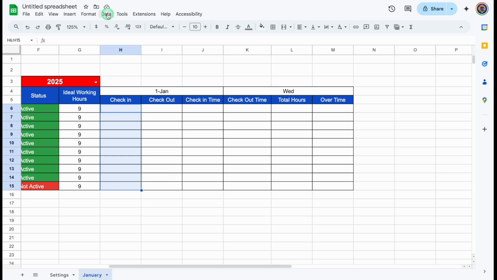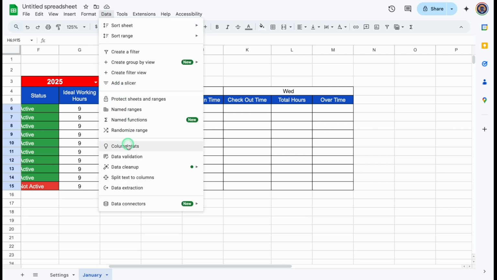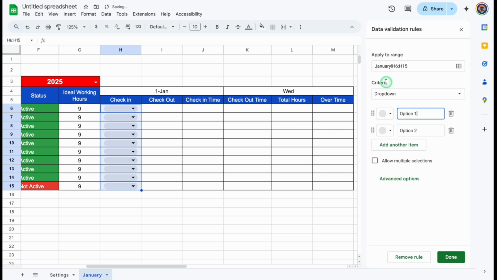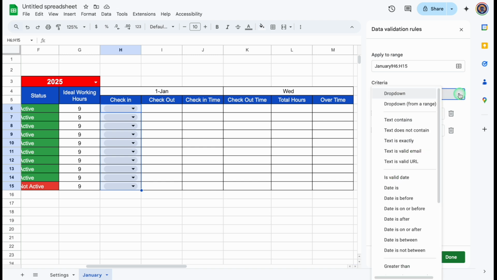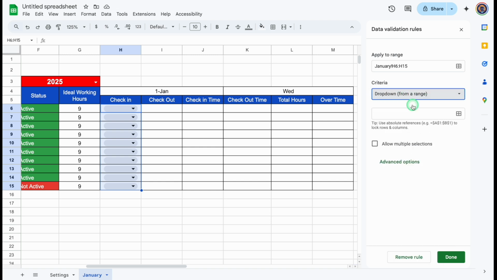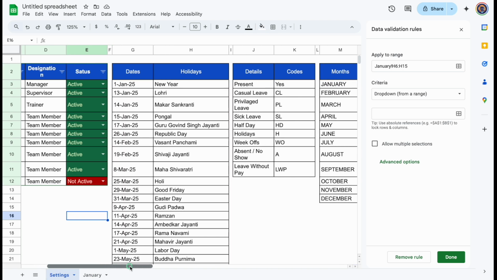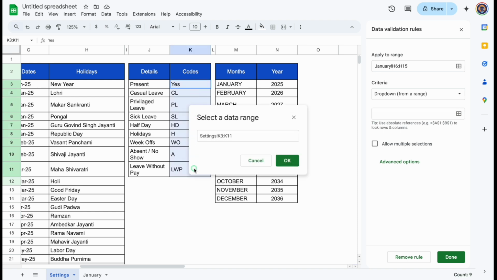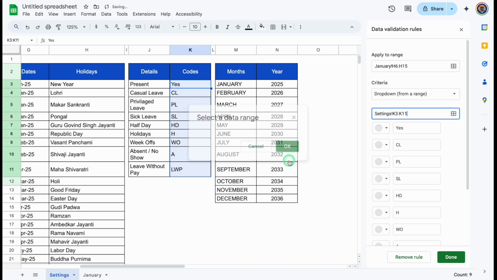We'll go to the Data tab. We'll come down and click on data validation. We'll come to the right hand side and click on add rule. Criteria, we can see drop down over here. I'll click over here and select drop down from a range. Now I'll go to the settings sheet. We'll come to the right hand side, click on the entry box, select all the codes from top to bottom and press OK. We can see all our codes over here.